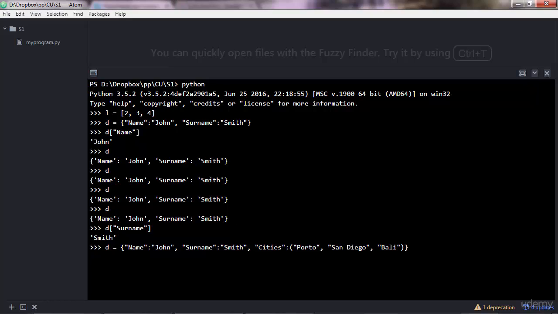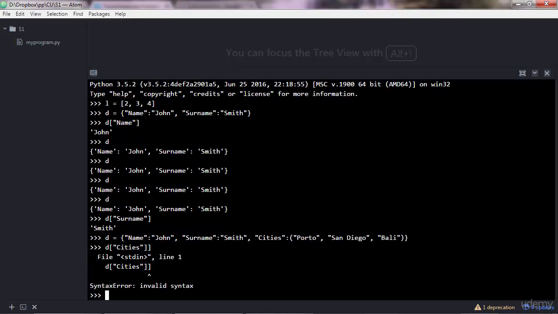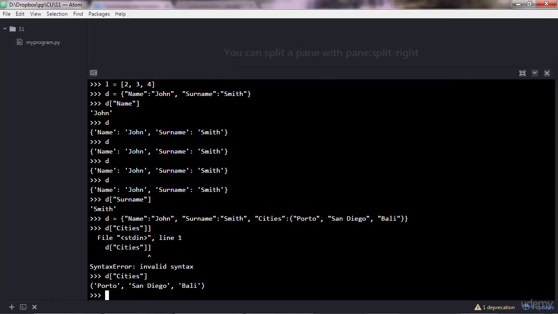As you see, we have the key, then the colon, and then the value, which can be anything. It can be a string, a number, a list, or a tuple. In this case, that's a tuple. If you access cities now, sorry, I had 2 brackets there, you would get the tuple.